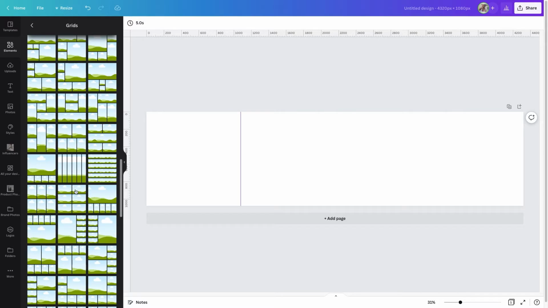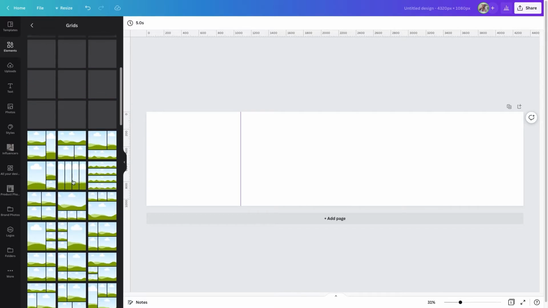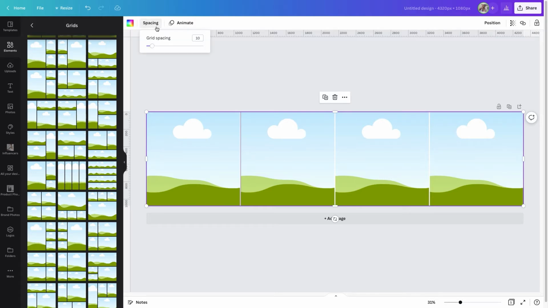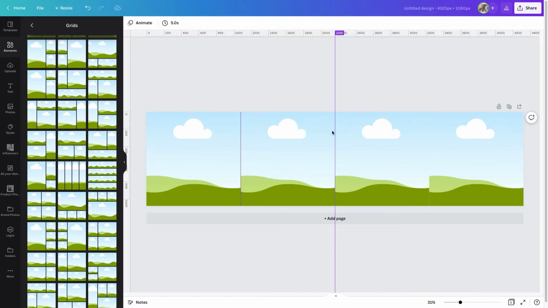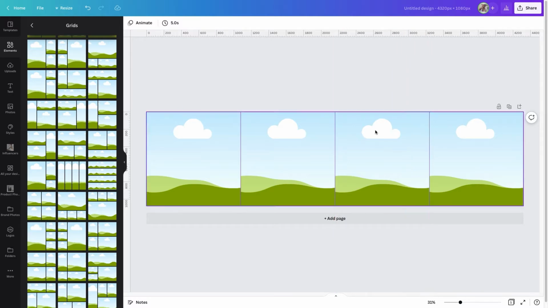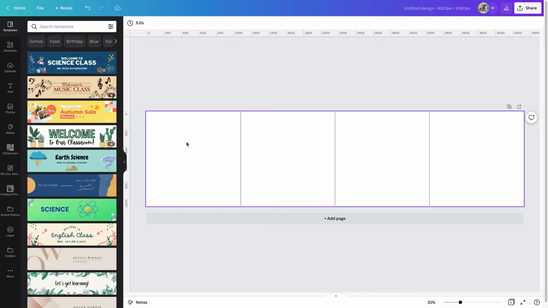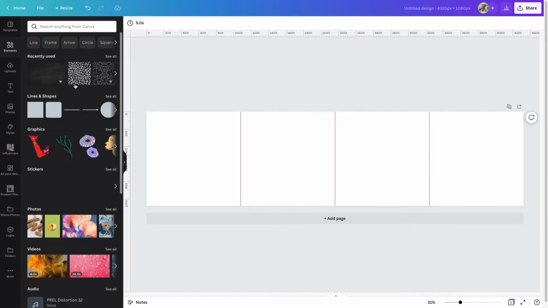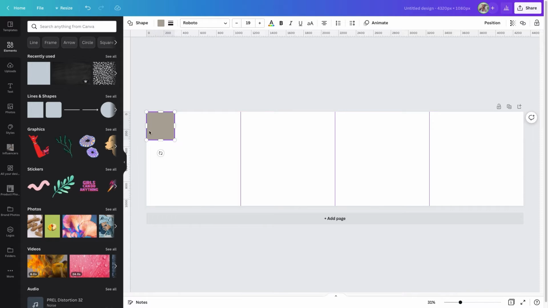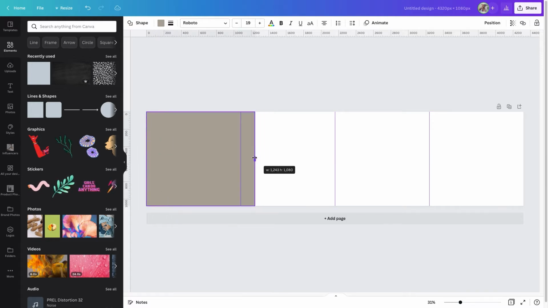Once that's loaded, I'm going to add a 4-section grid, turning the spacing down to 1. Once that's done, you're going to use your ruler tool to create lines between each grid to separate the post. Then you're going to delete the grid and start designing. I'm going to start with the first grid by adding my background color. I'm moving it a little bit over the line so it starts that seamless effect.